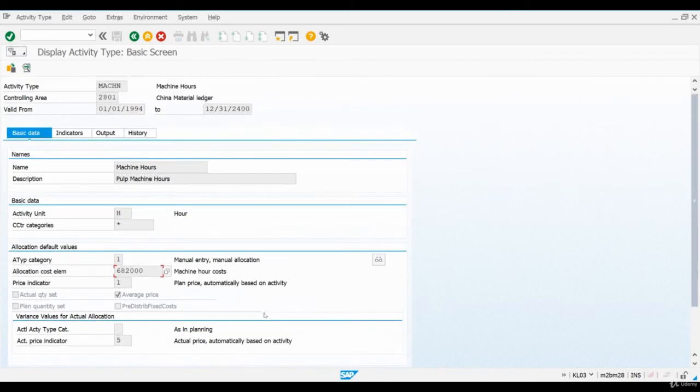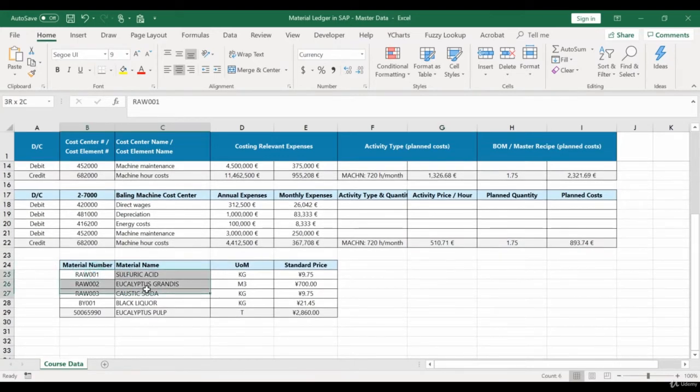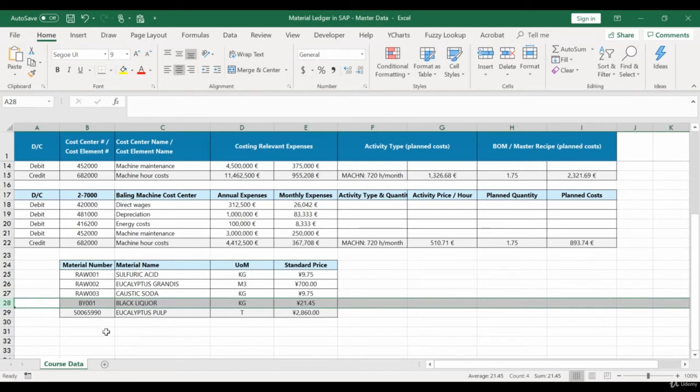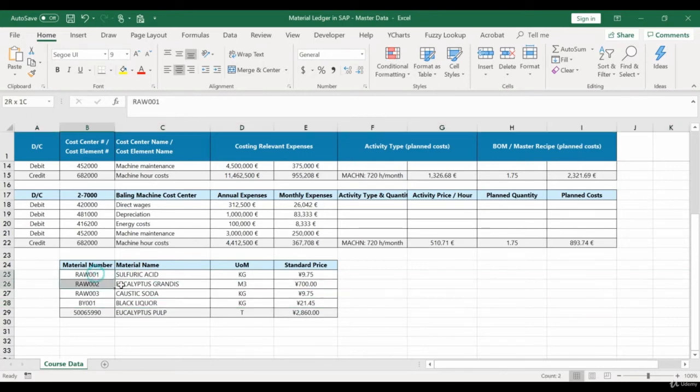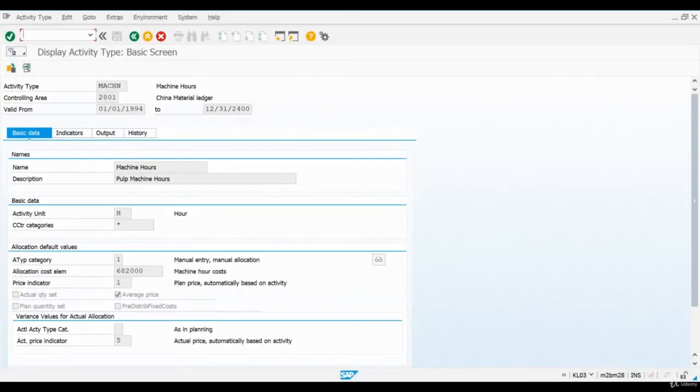Next, let's review the materials we will be using. Here you can see the raw materials used to manufacture pulp, and also the finished pulp material. It takes 3 different raw materials to produce pulp. This fourth material here is not a raw material, but a byproduct that we will be receiving when we are producing pulp. As this byproduct is very useful and it has a monetary value, we need to take that into account when we are calculating costs for the finished pulp. Let's open transaction MM03 to check the first raw material on the list, sulfuric acid.